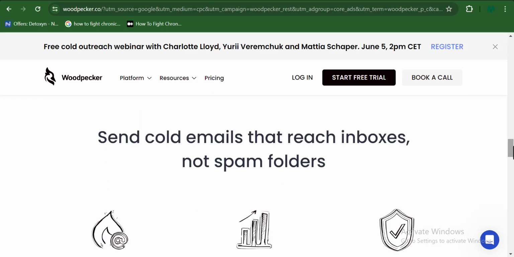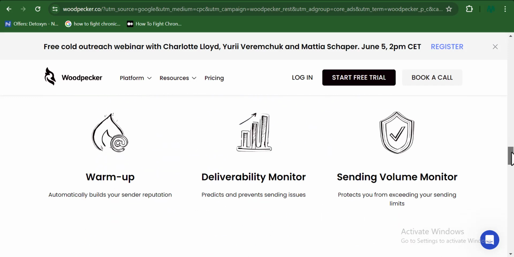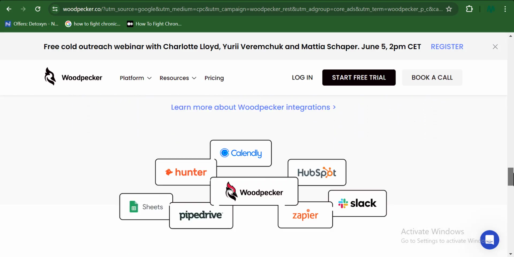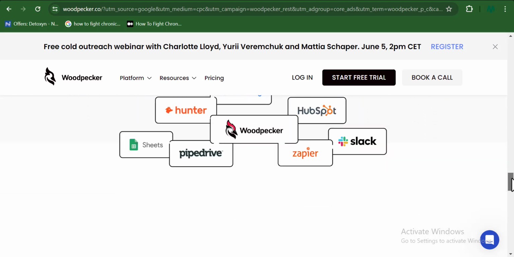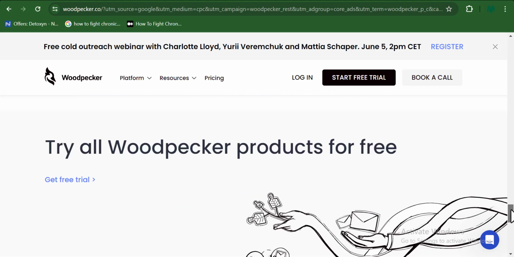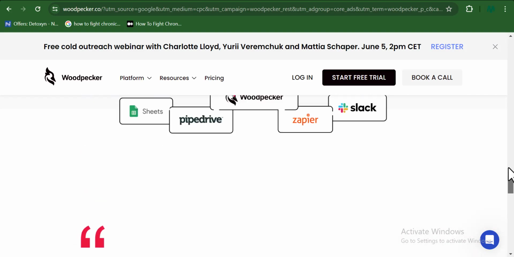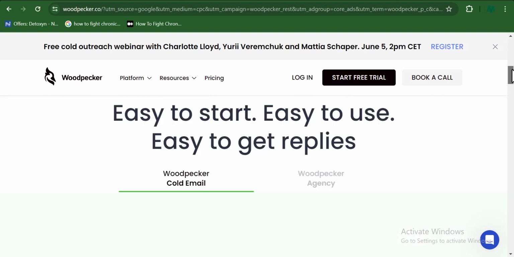Now, once you are here on this page, you can take your time to go through it to find out more details and helpful information about Woodpecker. Now, I'll go ahead and show you how to create an account on Woodpecker, and I need you to follow me closely and much more attentively.